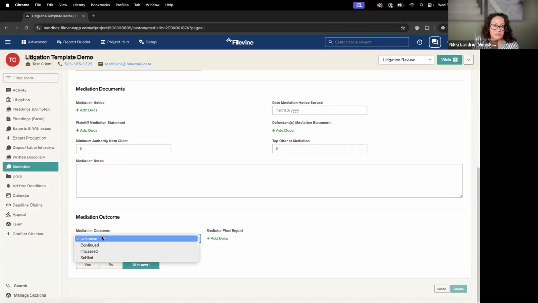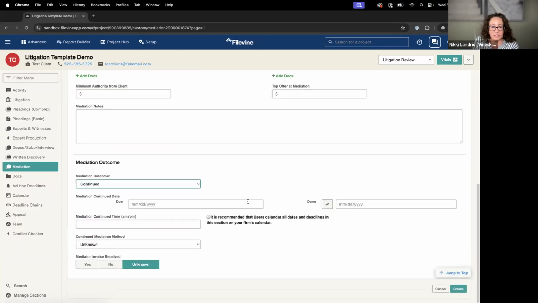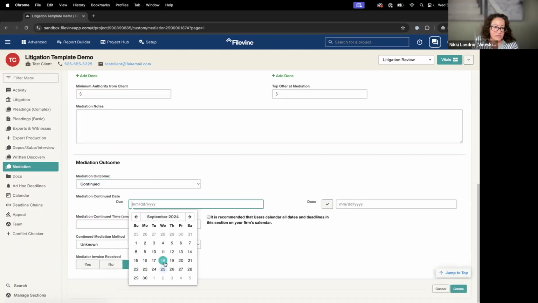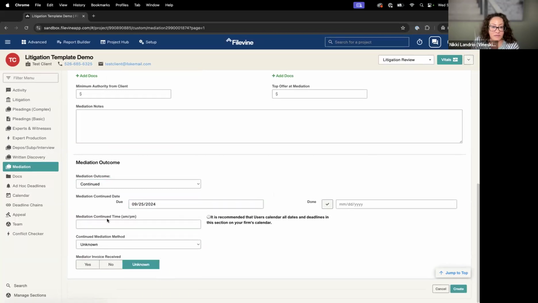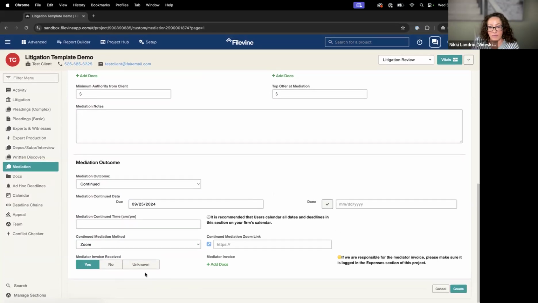notes. And then this really is just to track the outcome of your mediation. Was the mediation continued? Meaning, are you going to have another mediation? If it's continued, we're using another deadline field. Again, it kind of replicates the information about the time and then the method. And then you can indicate whether or not you have a mediator invoice that you need to track, and upload that mediation invoice here, and whatever internal processes you have for submitting those invoices.